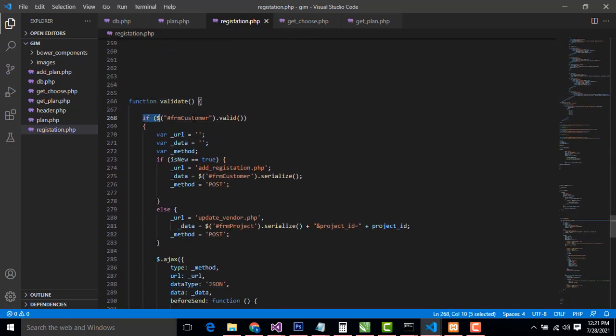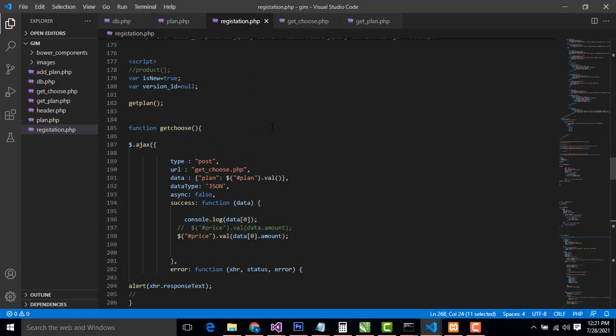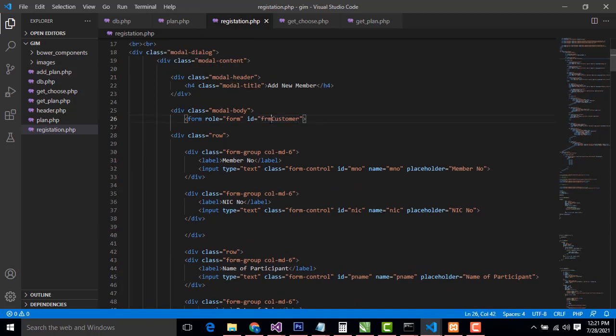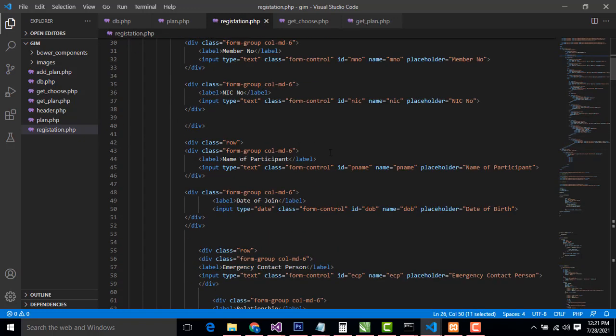In the validate function, first we have to check whether the form is valid or not. The form ID, I have put it as customer. You can give any name over here. If the form ID is valid, it will check whether the form is available or not. So this form is available, so it's valid.